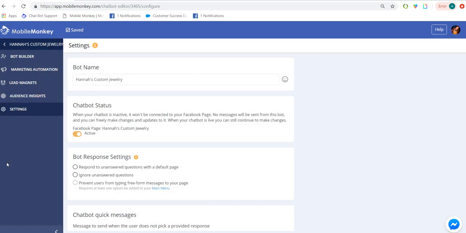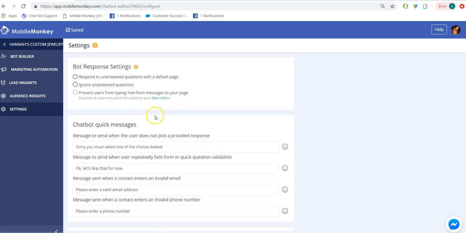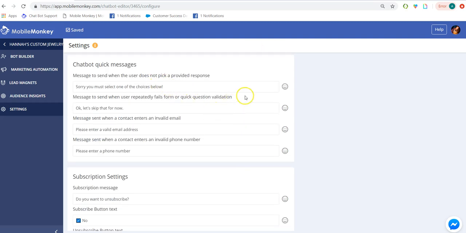And last but not least, we have settings. So your settings are just going to control the basics of your bot, like the name, whether or not it's active on the page. So this is whether it's responding to people from the page. Bot response settings, so how your bot responds to things that it doesn't understand. Your quick messages, meaning how your bot responds when people don't behave in an expected way, like when you give them two options to choose from and they just say something random, stuff like that.